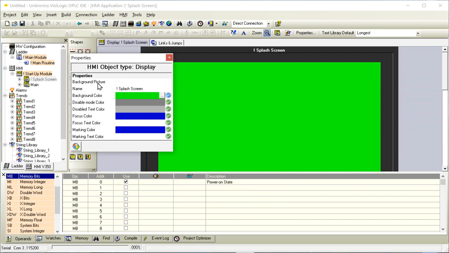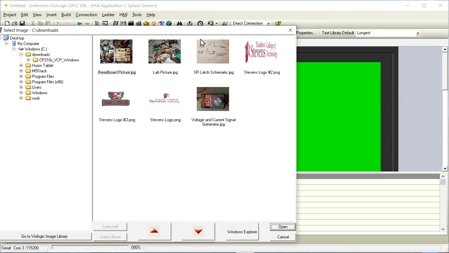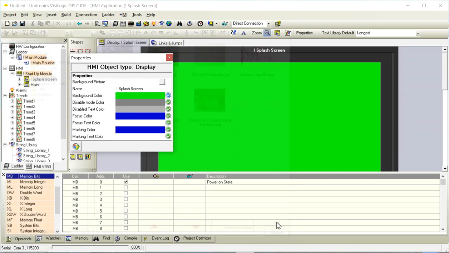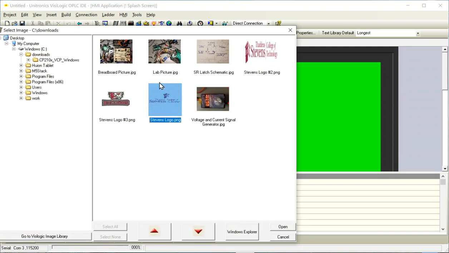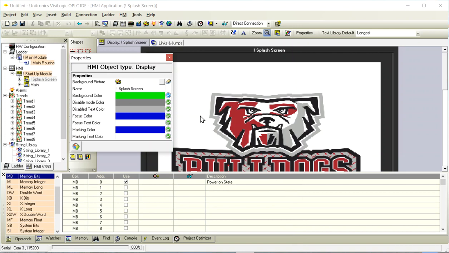So you see this background picture. I don't like the interface because it doesn't look like you can change it, but if I click in here, let me go back. If I click in here, that brings up this box, and if I click on this box, that lets me pick a logo. So I like the Stevens Bulldog logo. It'll take all kinds of different formats. I don't know what they are off the top of my head, but most picture formats it'll be there.